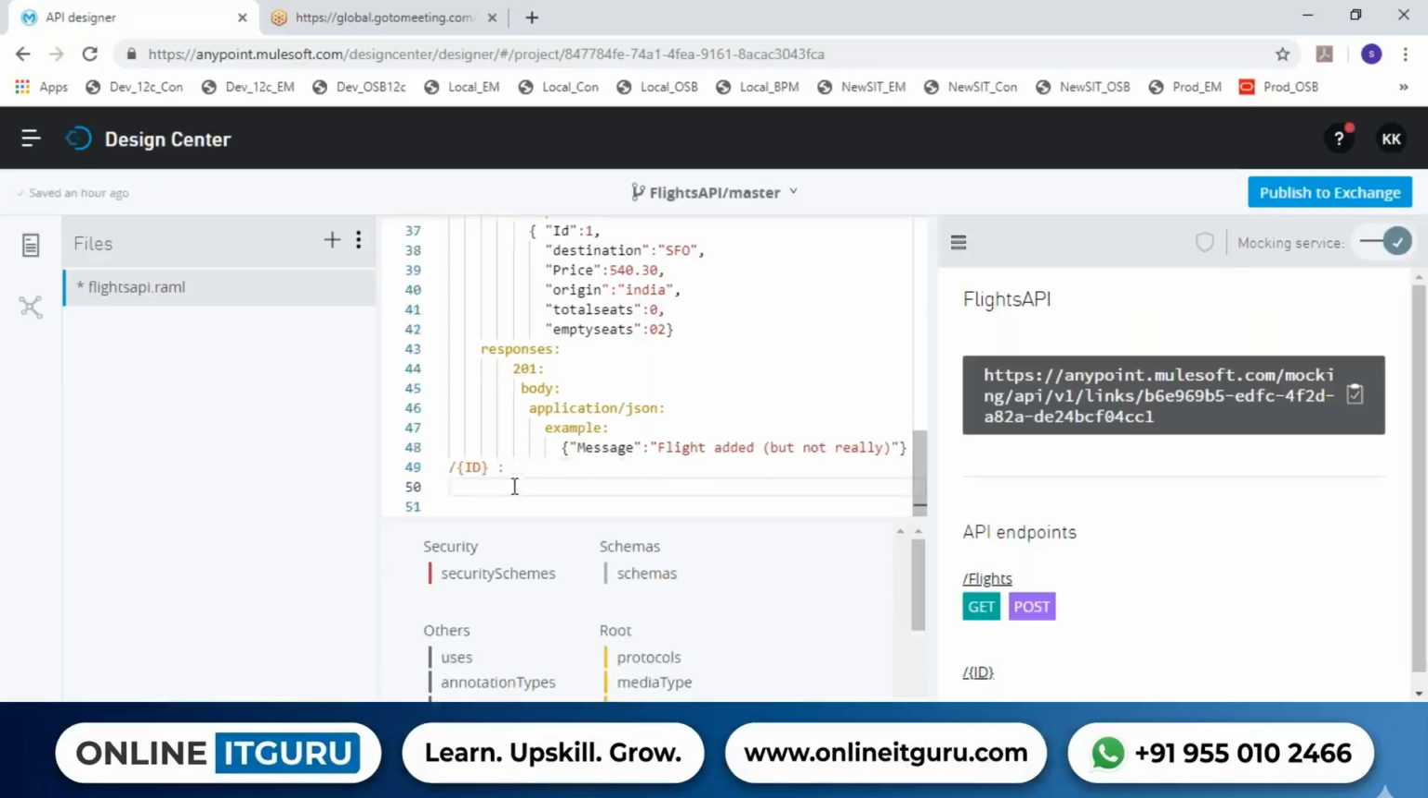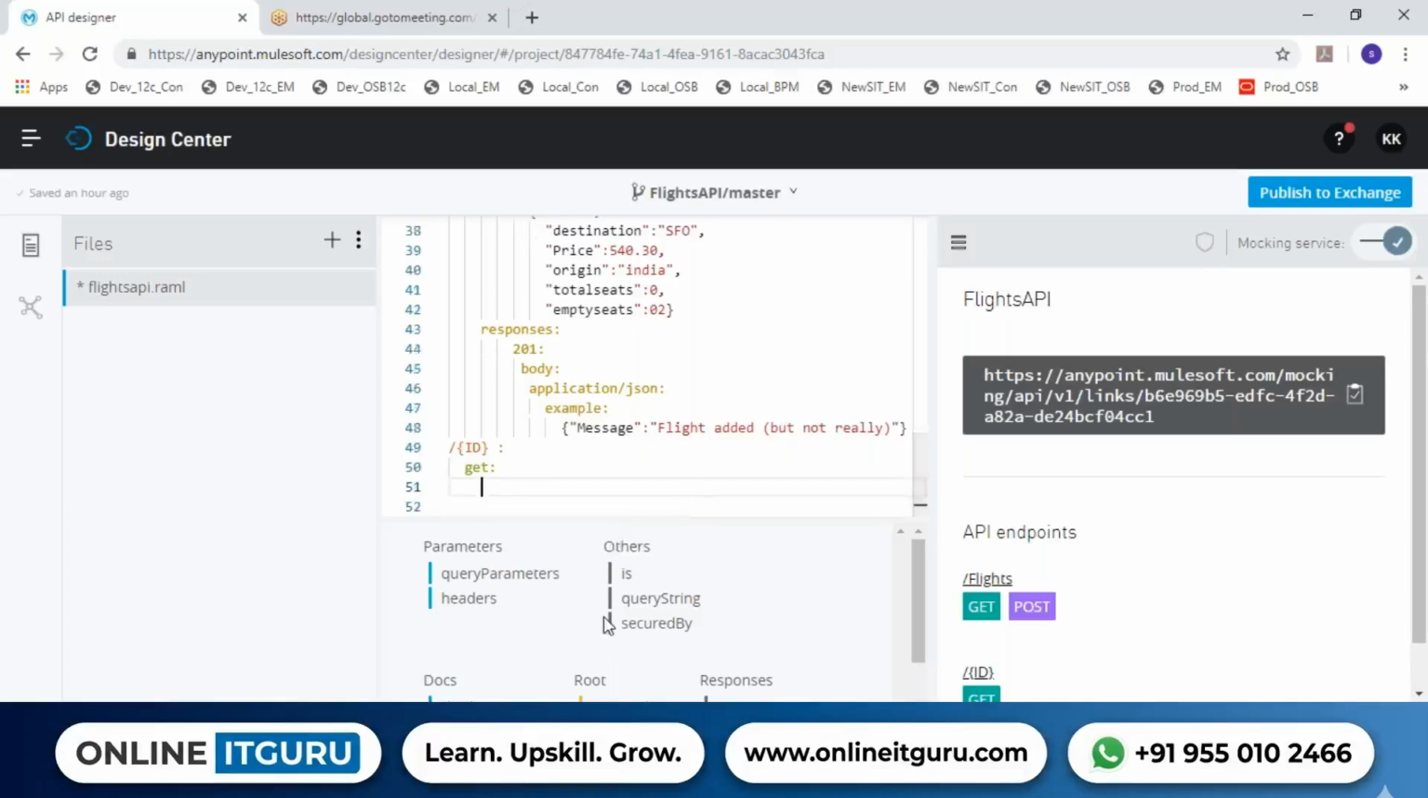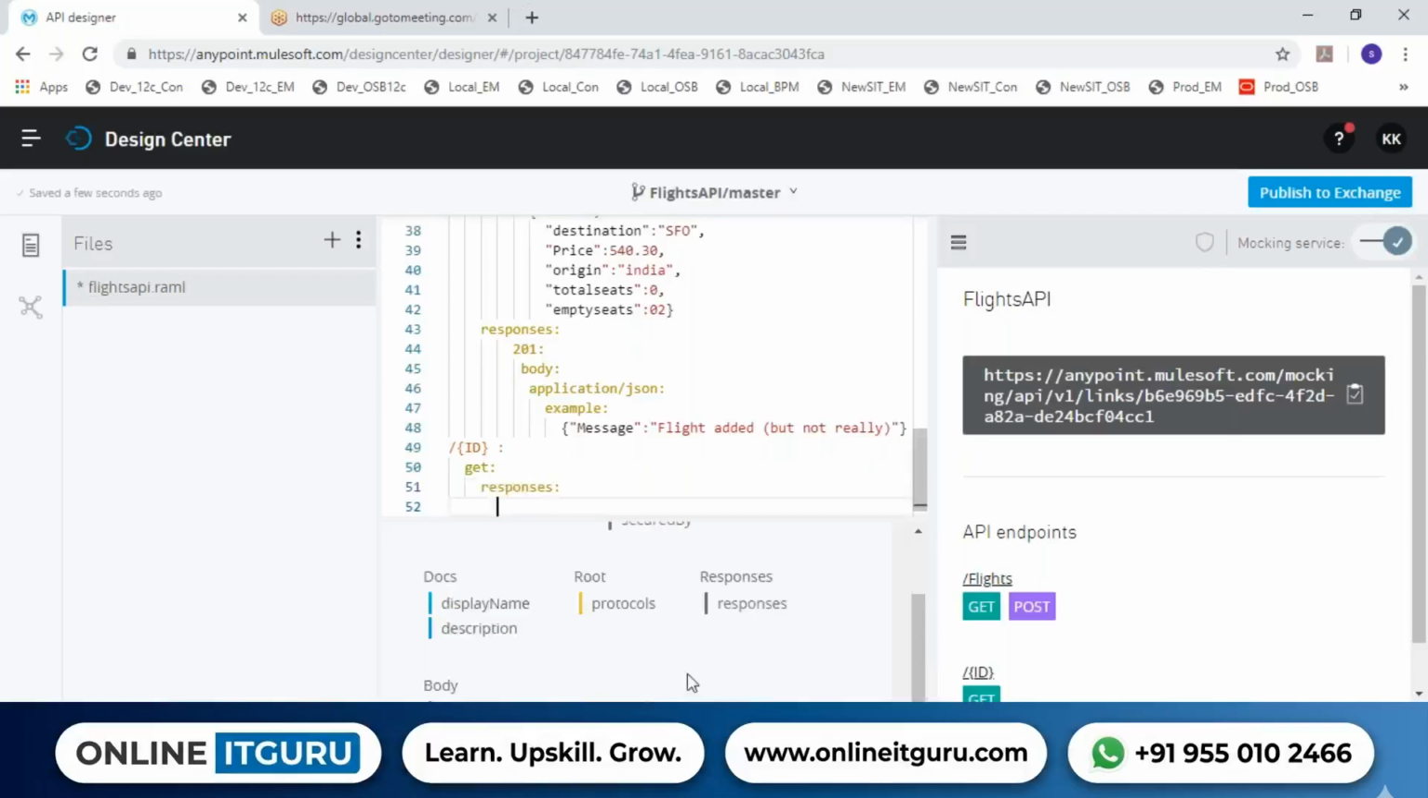Now I want to use tab space. You will get a method, and in this method, which one do you want to choose among all these? Responses, 200.